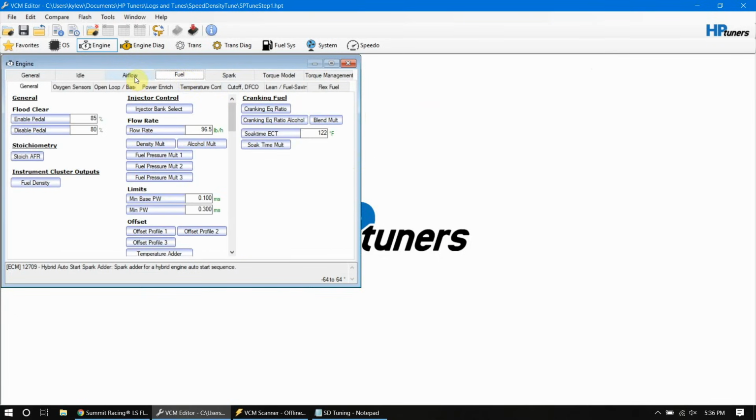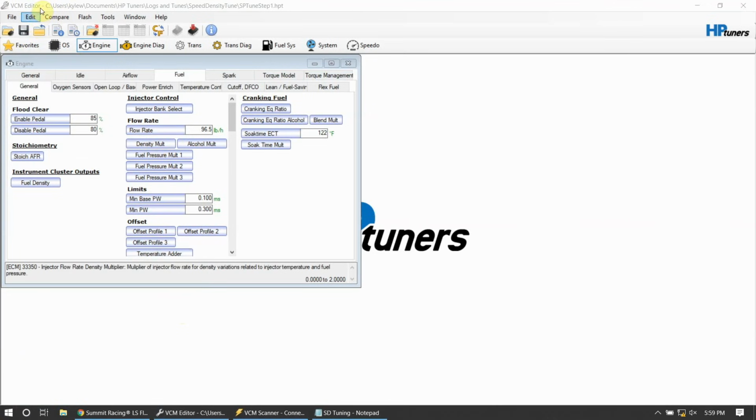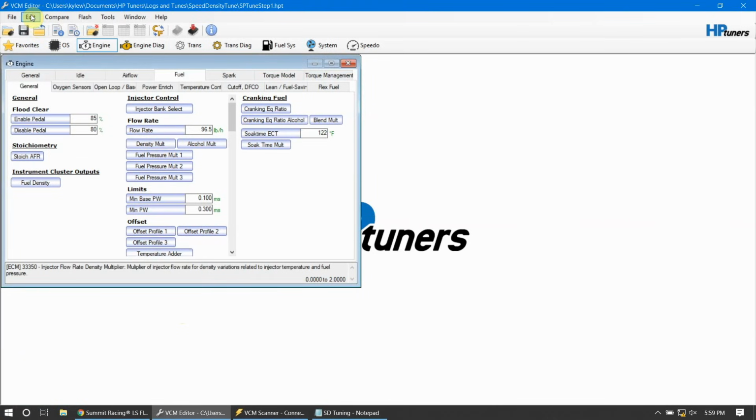We should now be, whenever we load this tune, in speed density only. MAF is going to be disabled. Closed loop is going to be disabled. We're going to be in open loop. Now let's go back into our volumetric efficiency table.